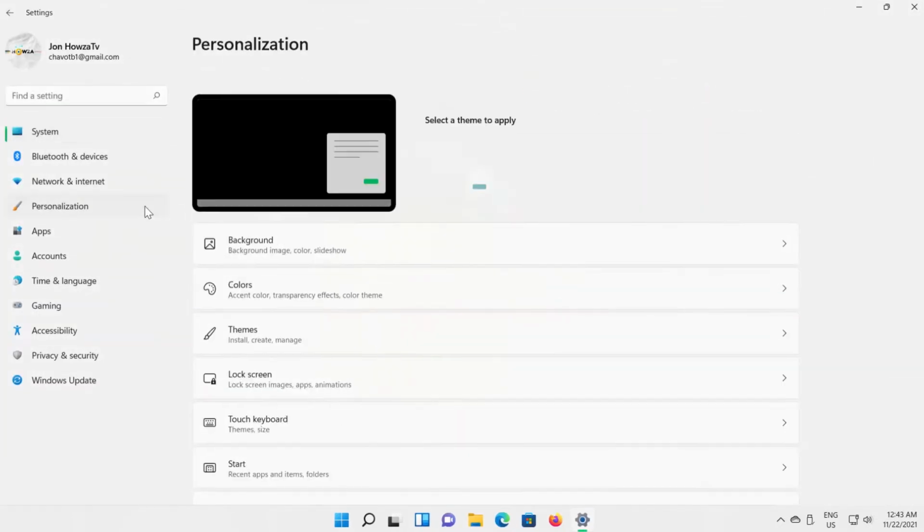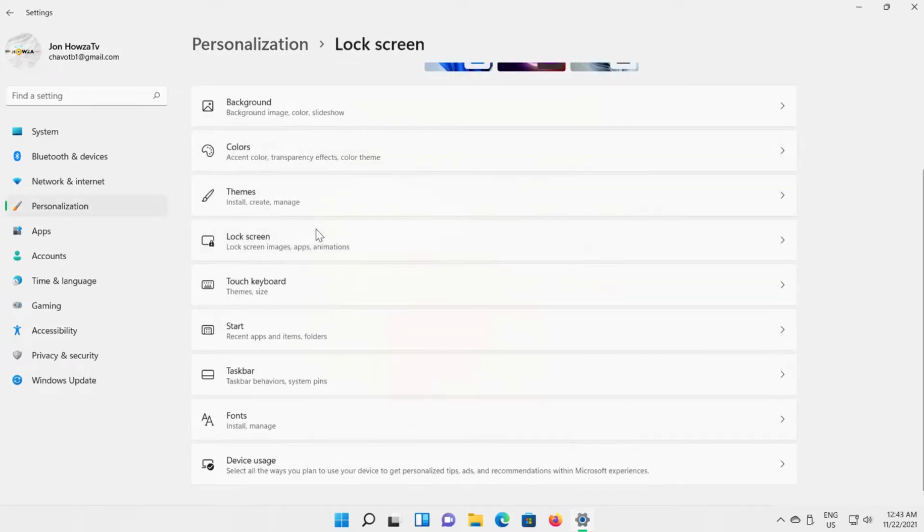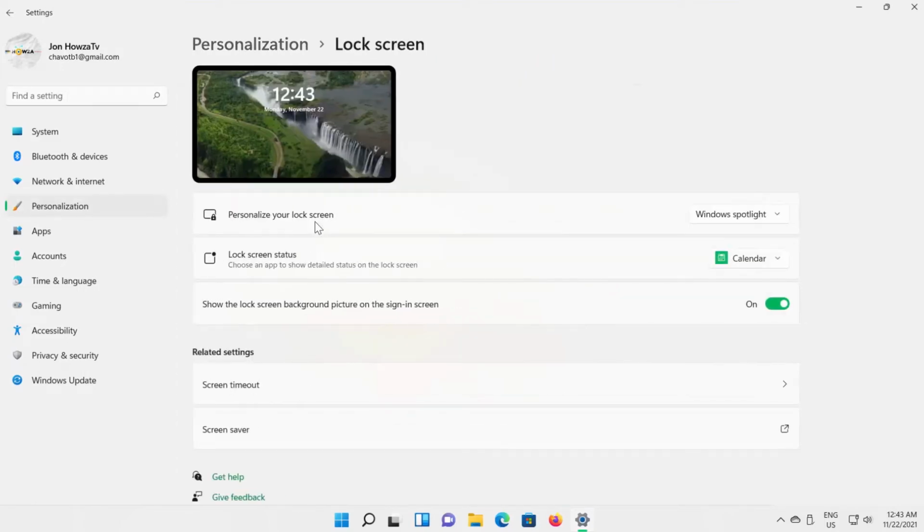Select Personalization from the left-hand list. Go to Lock Screen. Click on the drop-down list next to Personalize your lock screen. You have 3 options to choose from: Windows Spotlight, Picture, and Slideshow.